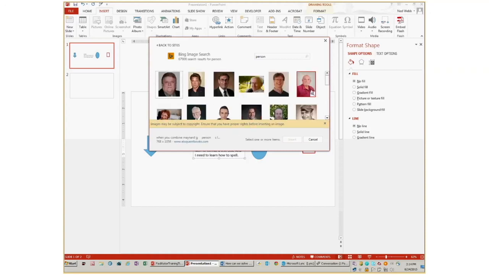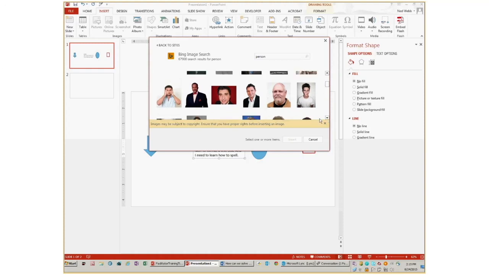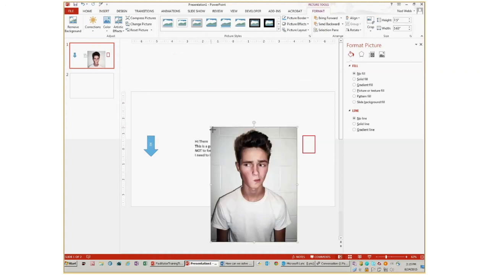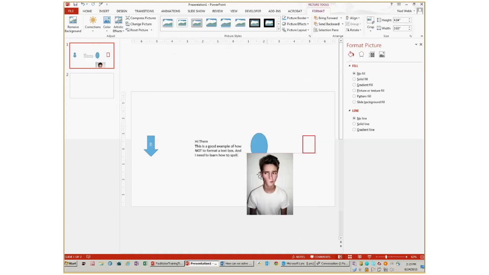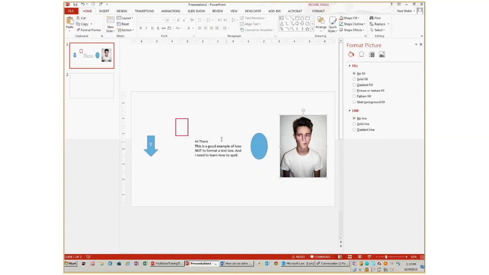So here you have to be careful about copyright stuff, but I'm just going to take one and show you how it works. We'll do this guy, for instance, and I'll show you how that works. So I insert that kid. I'm going to grab the corner bar, and I'm going to make him smaller. Let's move this guy out of the way. Move him up here. Now, you see he's looking to the left.